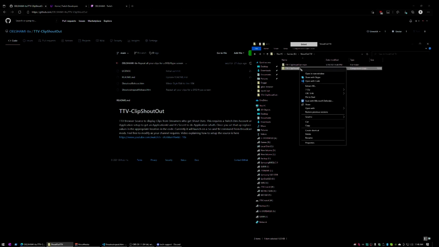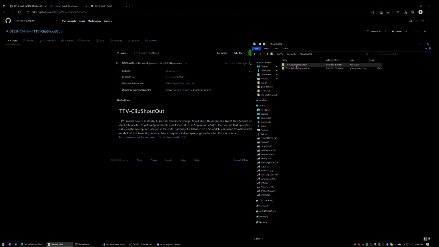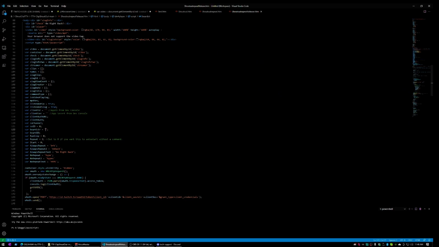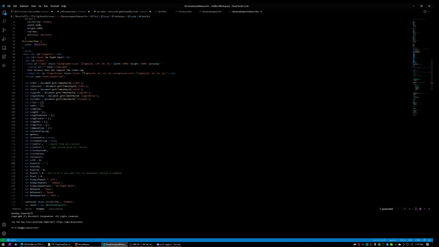You're going to see a zip file, just go ahead, extract all, go into the directory, and you'll see the shout out repeat release HTM. This is what you want to use. So we're going to go ahead, and I use Visual Studio Code to do this. I do recommend using something like this or Notepad++, something with line numbers on the side. It will make it easier to follow along.